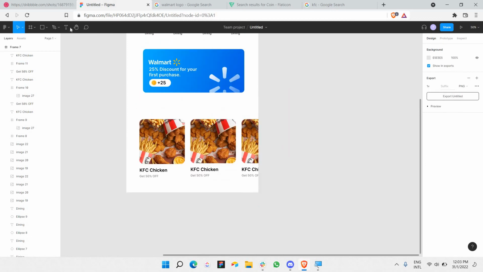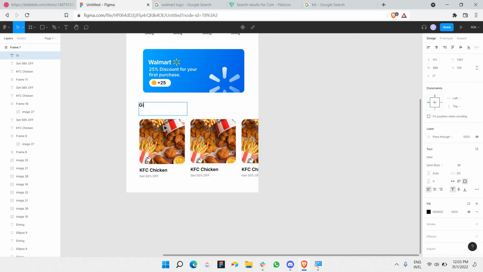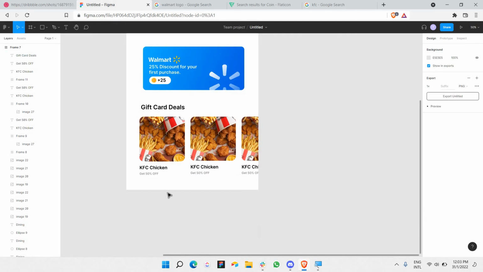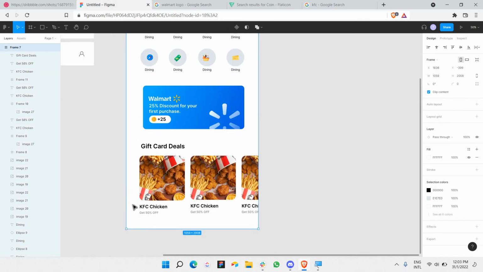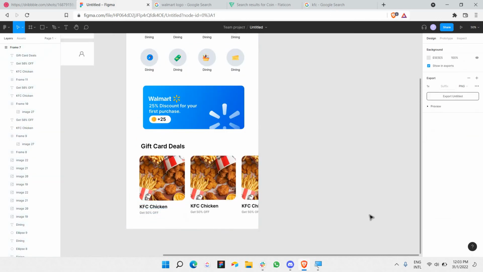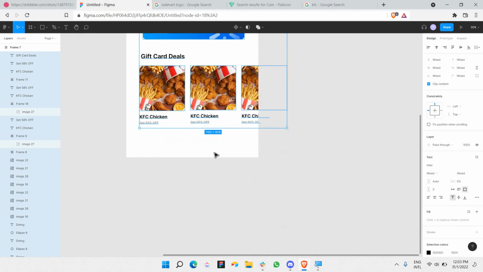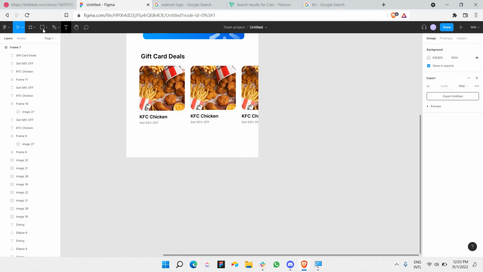Okay, next, let's add a title to this, which says gift card deals. Let's increase its size, and that would do. Nice. And let's add a nav bar here. Yep, the nav bar should be placed at the bottom, and let's move it to the top here. And we're gonna have the nav bar to be here.